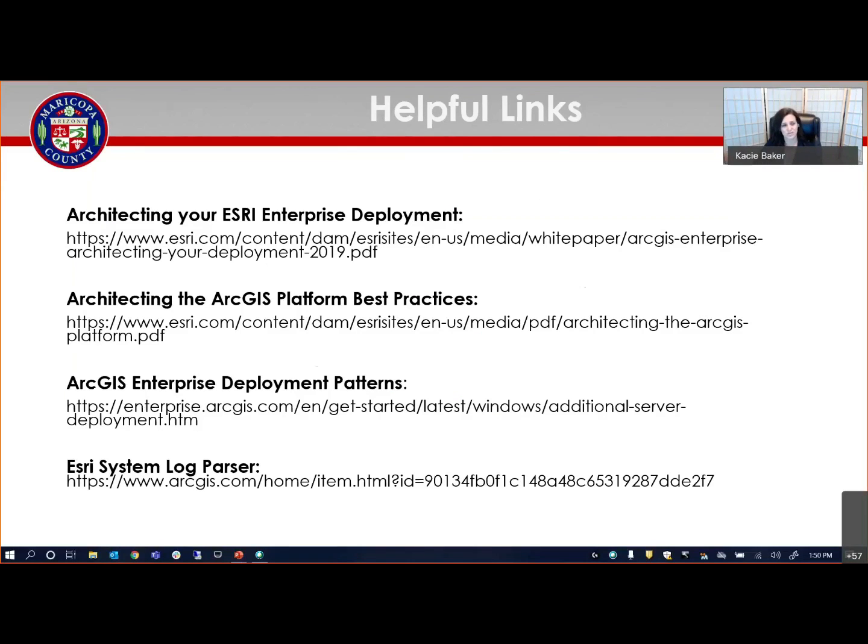I have a few useful links, or you can Google it. It's just a few of the architecture resources for Esri on here, plus that log parser. You can get it from downloading the slideshow too. But I think I'm a little bit over. So, any questions?